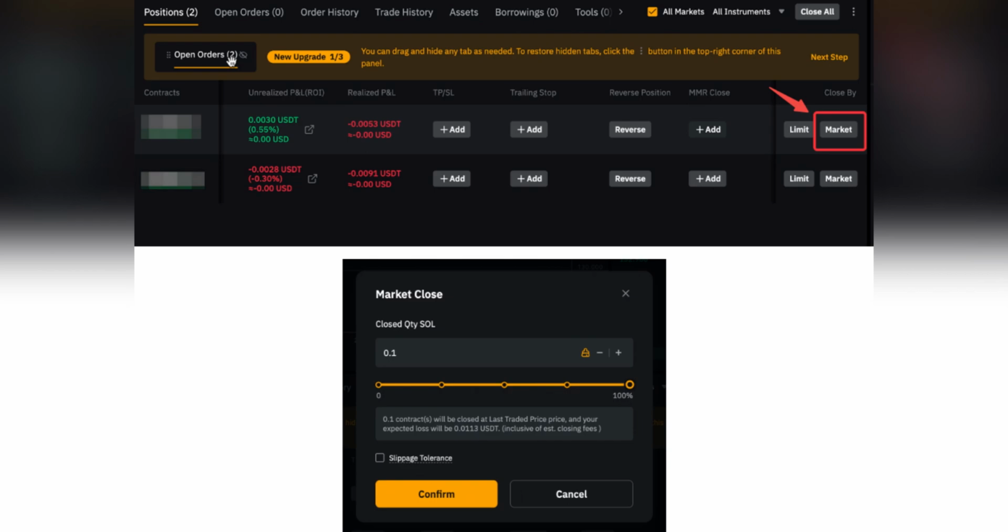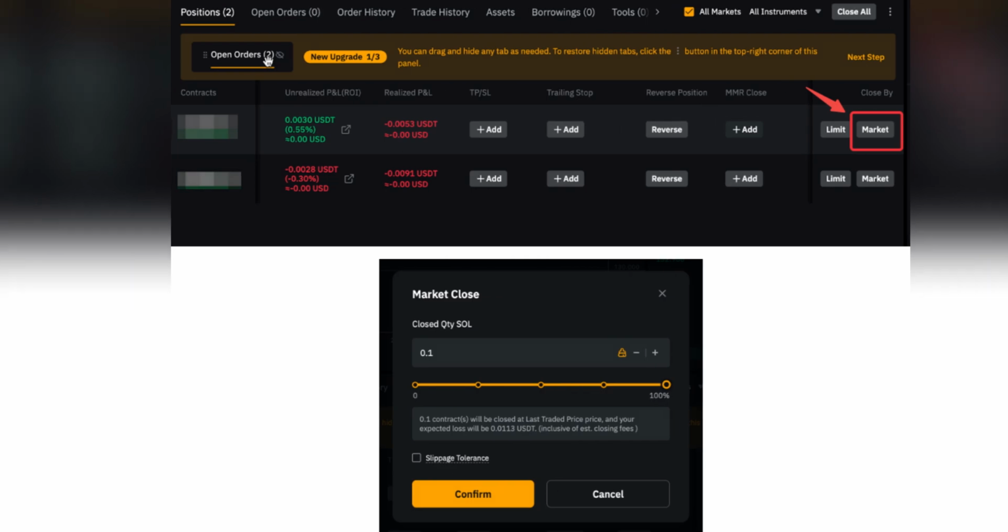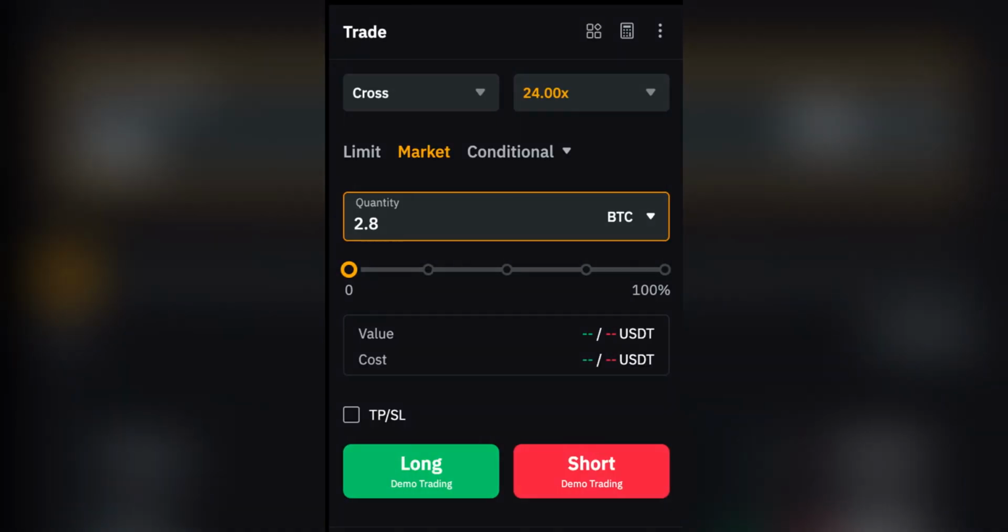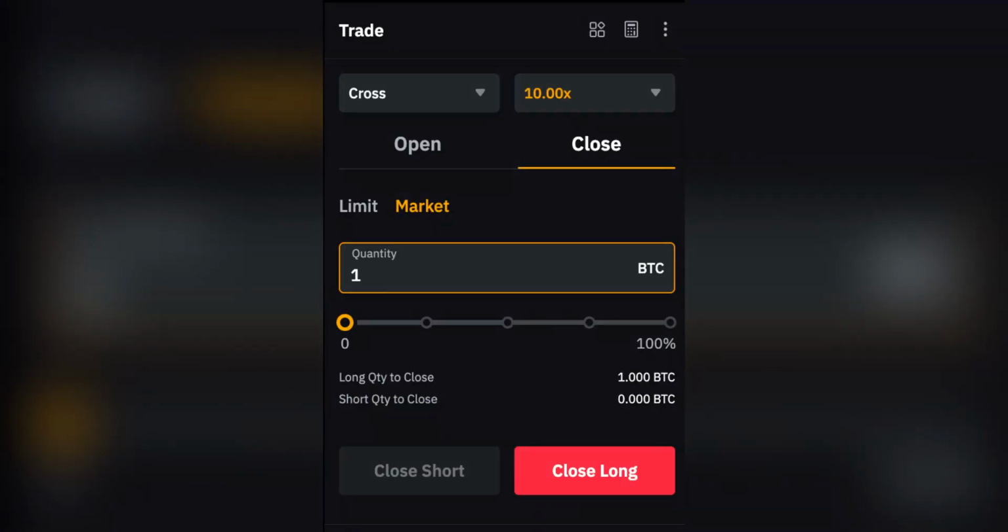If you prefer the order window, in one-way mode, simply place an opposite direction market order equal to your current position size. For example, to close a 1 BTC long position, place a 1 BTC short order. Just be careful not to exceed your position size, or a new position in the opposite direction could open. In hedge mode, you can use the Close tab to place a close order directly.